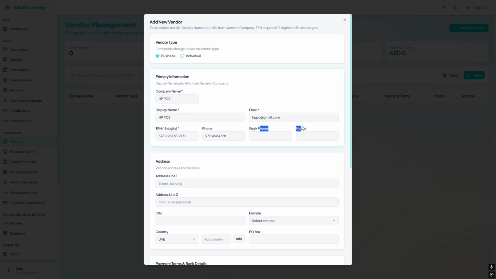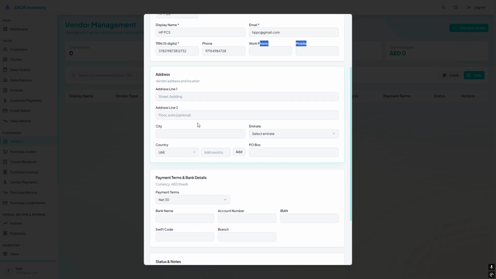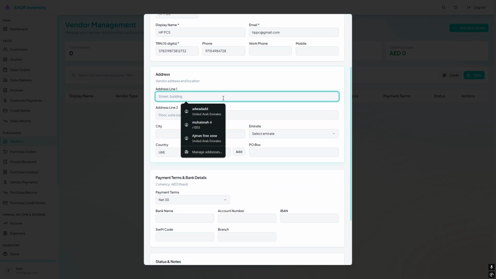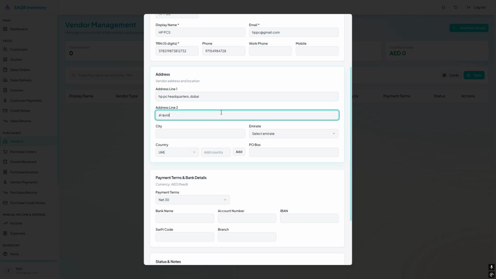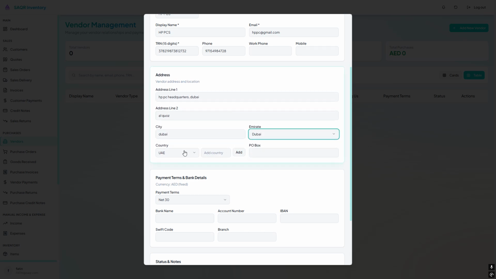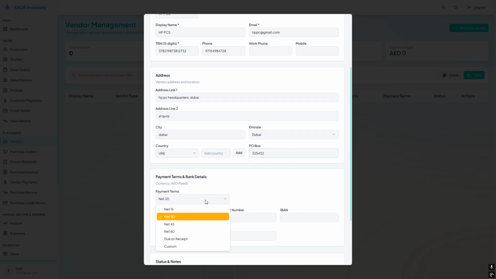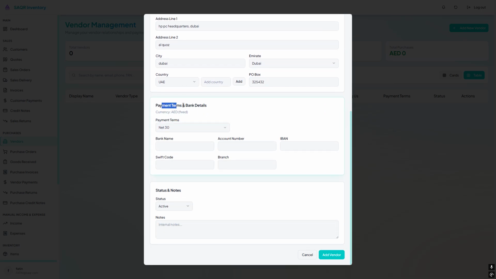Now for work phone, all of these fields are optional. For example, if you don't want to enter the work phone or mobile number, you can enter the name. For example, HPPC headquarters Dubai, city Dubai, select Emirate Dubai, and country, and the PO box, for example 3. And now here you'd be able to select the payment terms and bank details.